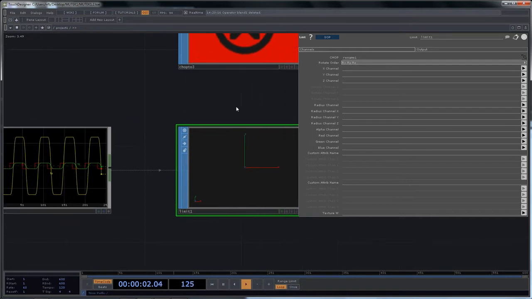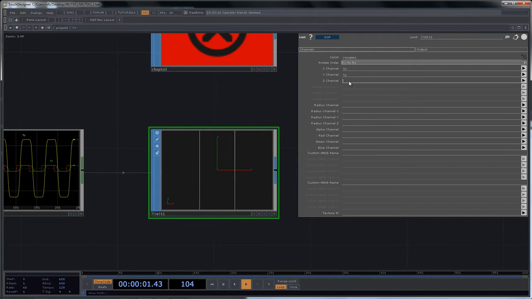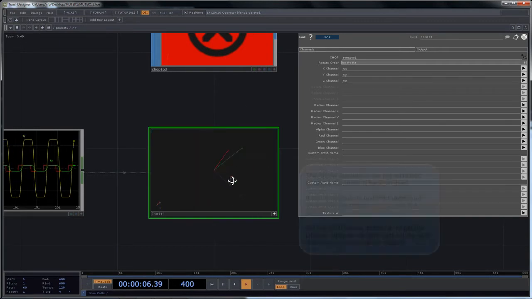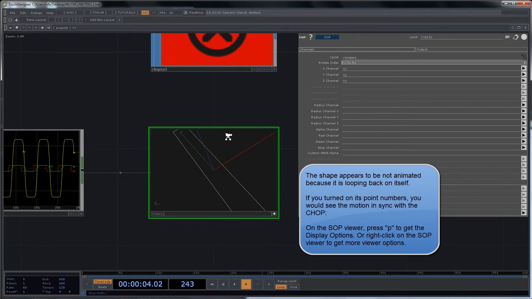So the limit SOP has a ton of different parameters. You can see here we've got X, Y, Z channel, radius, alpha, we've got color information. If we wanted to, we could create channels for all these things, but the minimum is just TX, TY, and TZ. So I'm going to type in TX, TY, and TZ. And so now we have created some geometry out of our channel.